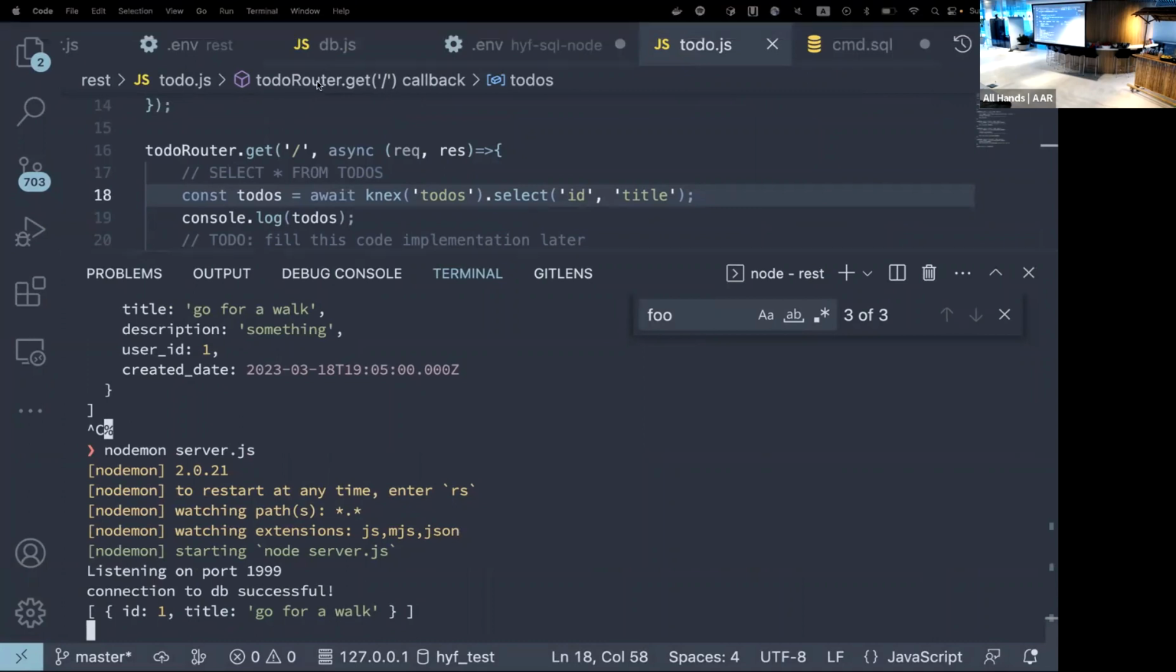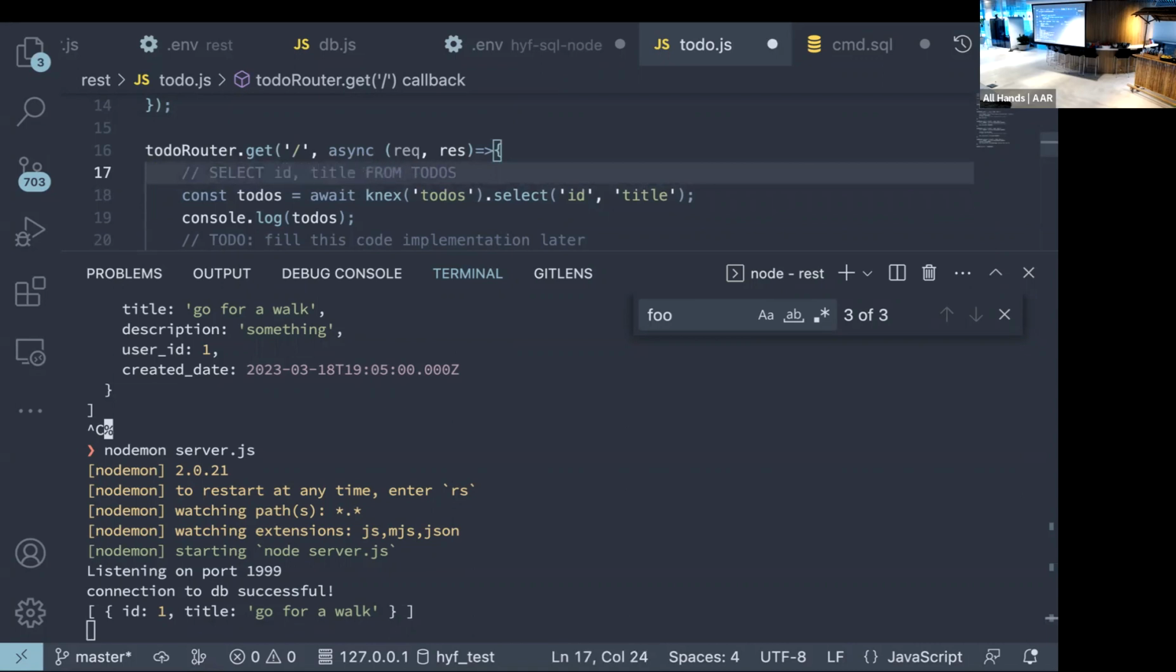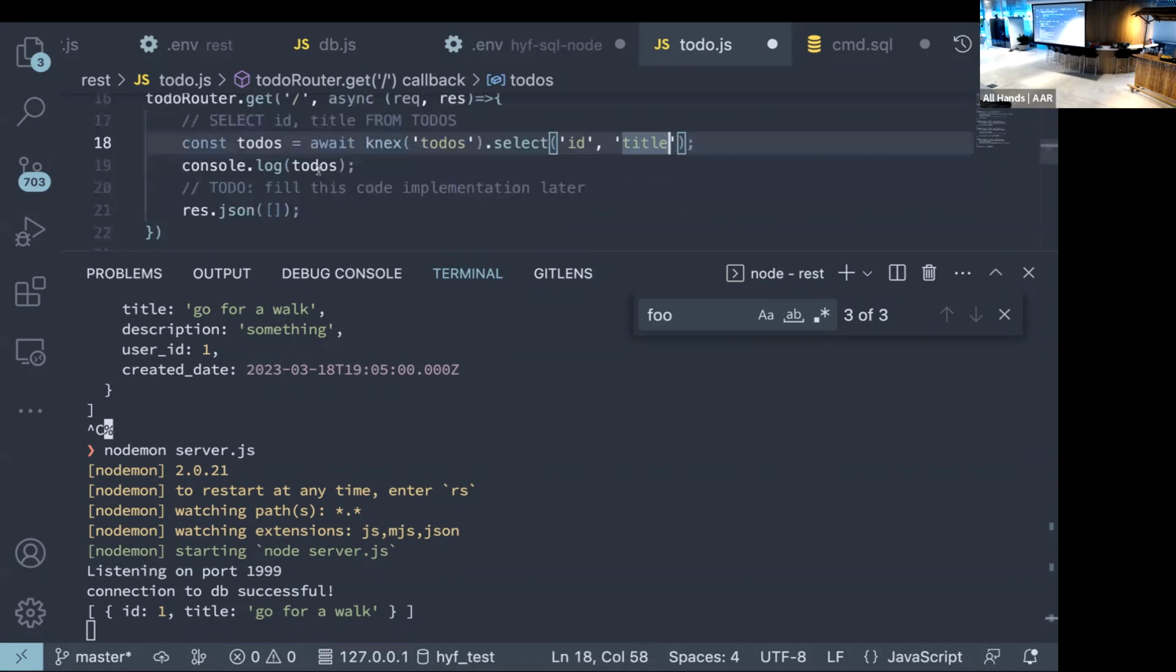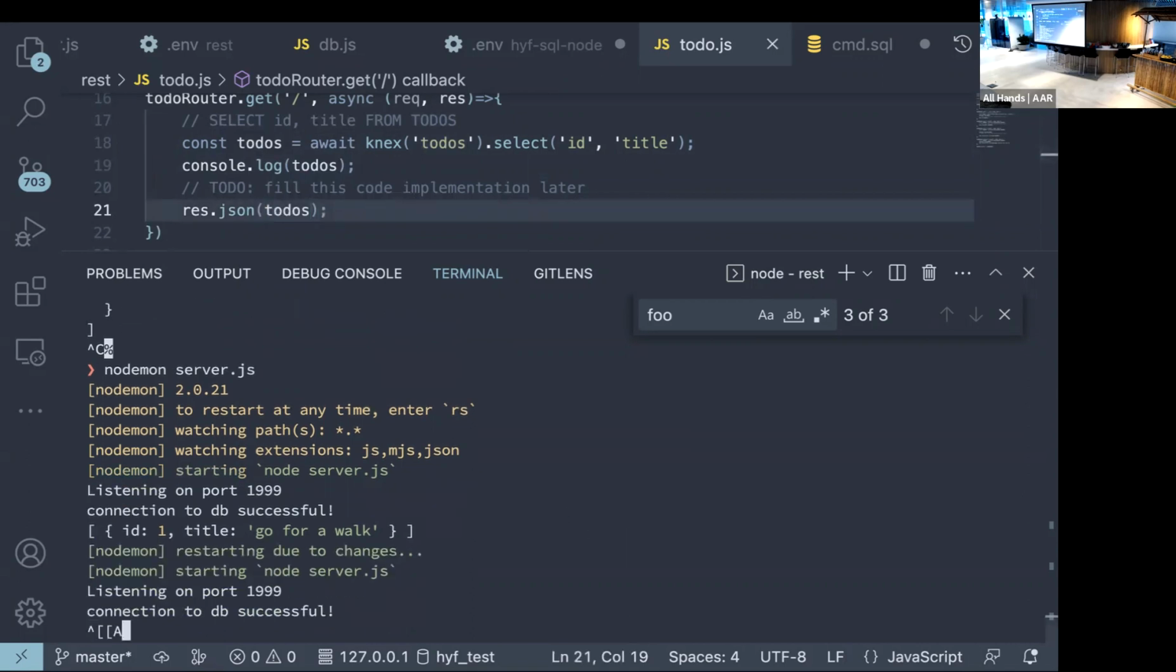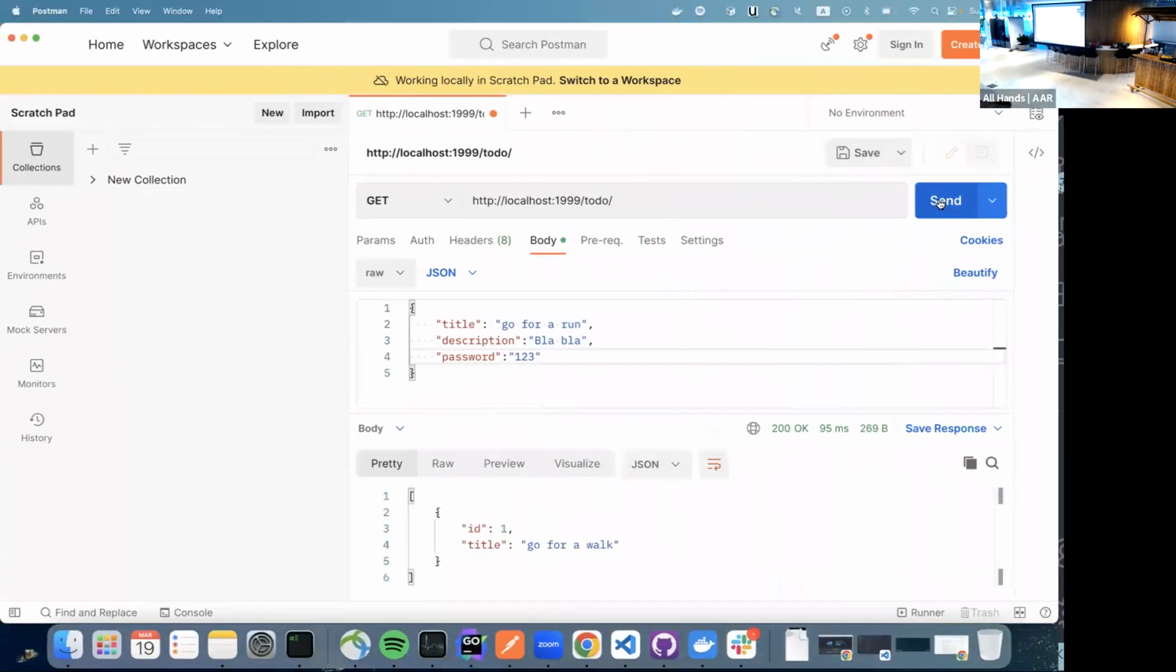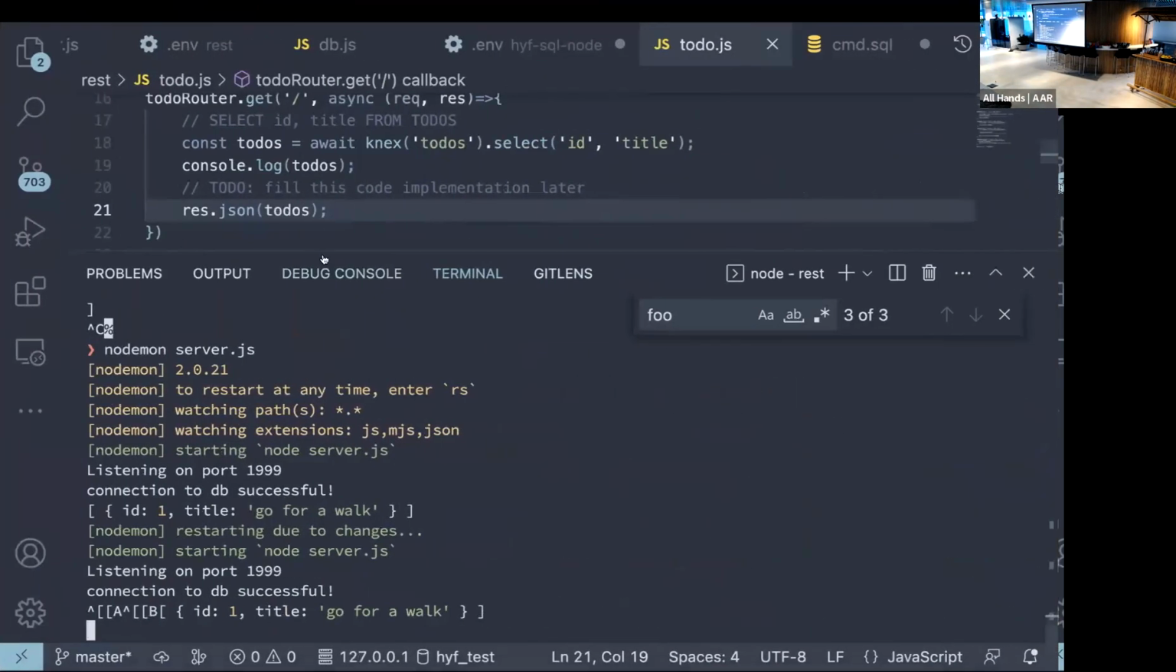So that is basically equivalent to, do you know what is the SQL statement representing this one? Select ID, title from to-dos. Yes, it's very simple. It's just in a JavaScript way. So here, go from to-dos table, select ID and title. I think this is a good enough result that we can return to the user, so we can return it here. So let's try. Oh, it's already running. So, okay, I got results back. So the first thing works. That's great.